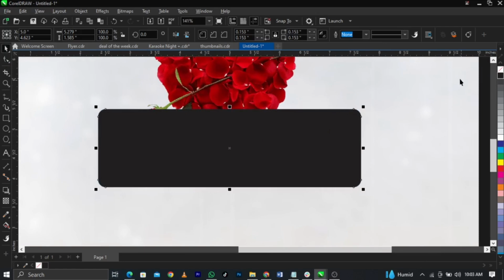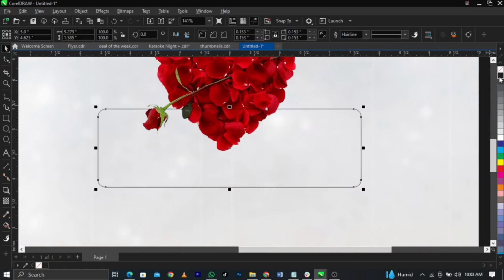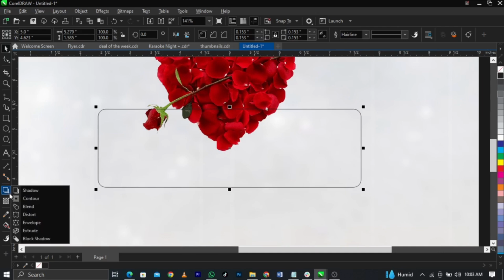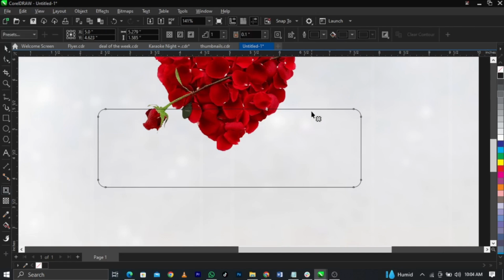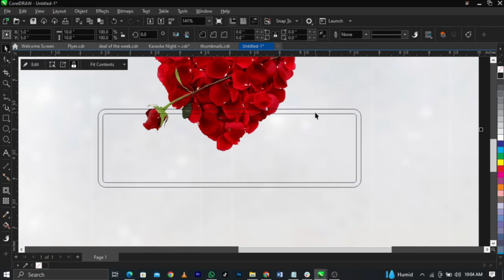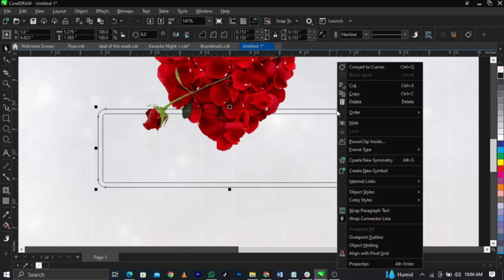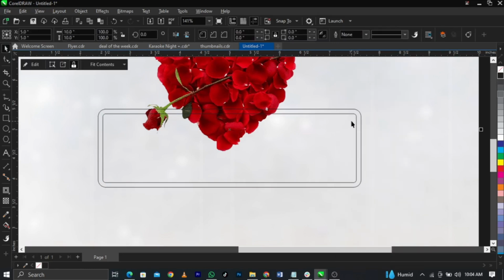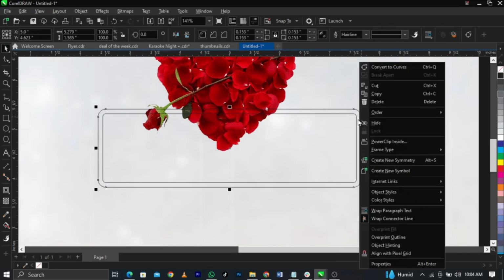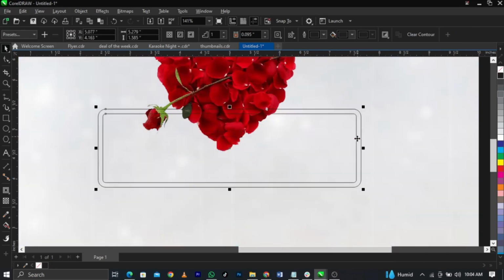So the next thing we're going to do is, now let me remove the fill and give it an outline so we can see what we're going to do now. Come over to your tools, select your contour tool and basically drag this way. Once you do that, this is what you're going to have. Then you're going to right click and select all. Right, let's bring this apart this way.